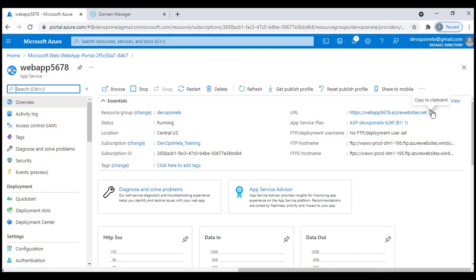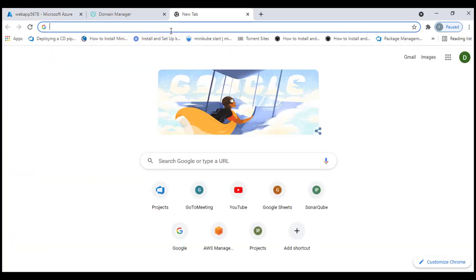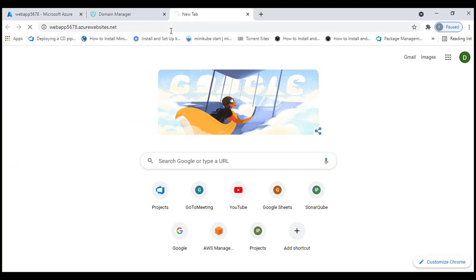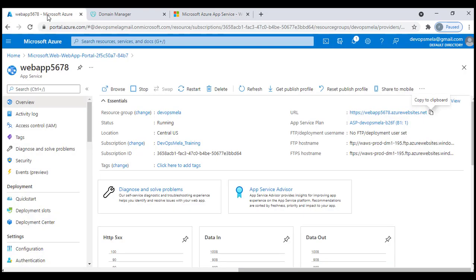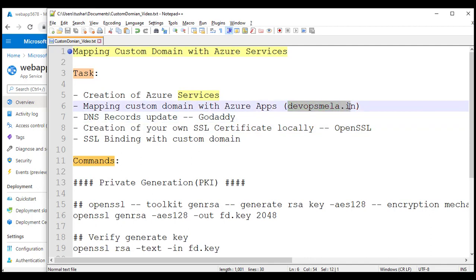I have the URL which we have set. Let's go and check what exactly we are getting. We should get an ASP.NET default page which is set by Azure, which comes with the Azure web app. Let's wait for that page to come in. Here we go, guys. We have this default web page, but as of now we are using web app 5678.azurewebsites.net. This is not the requirement we have, so we'll have to add our own custom domain. That is devopsmela.in. This is my custom domain which I want to add to this particular web app.